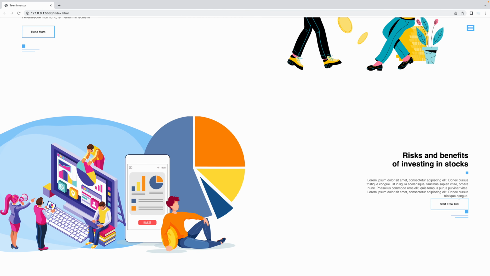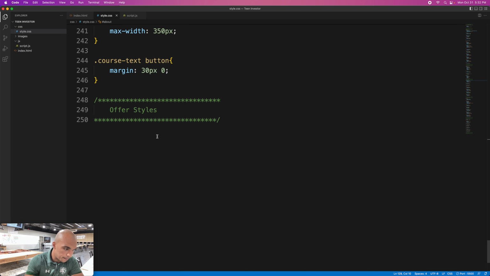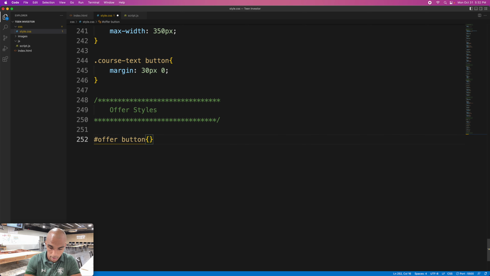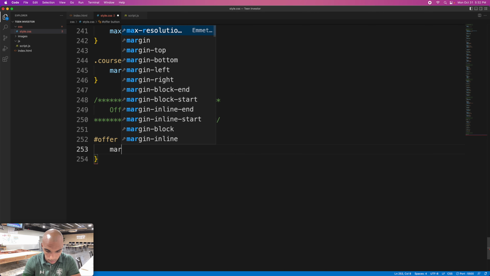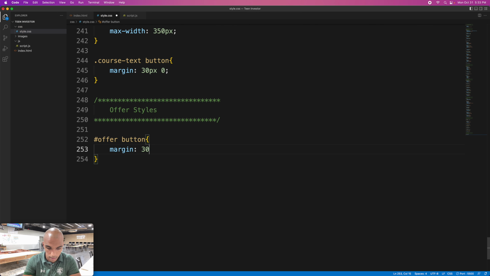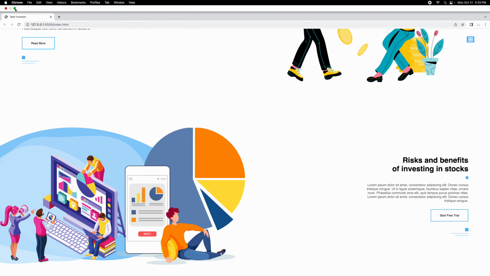Ooh, we gotta clean up that. So what we will do is in our styles, in our little section we got, it will be hashtag offer space button curly brace margin 30 px and 0. Good spacing. Nice. See that? This looks amazing.